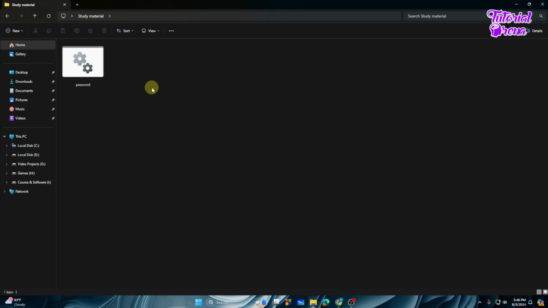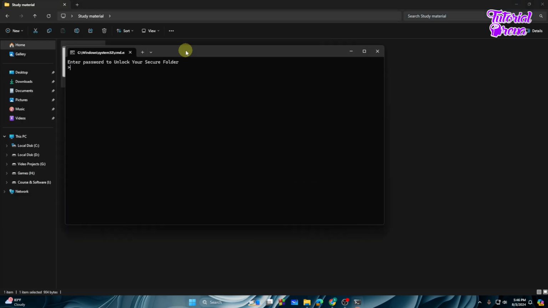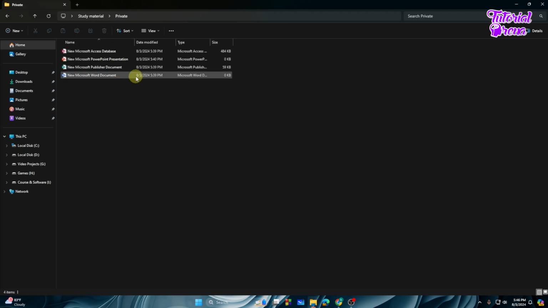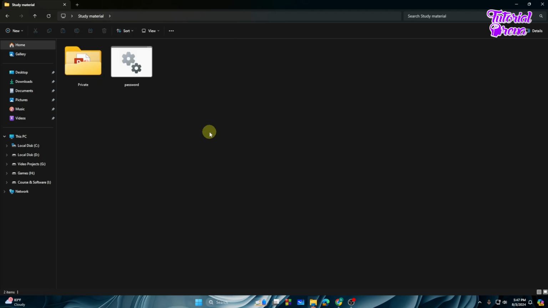And if we want the folder back on our PC, what we can do is very simple. Again, just double click on this and then type in your password to unlock the folder. Like I have my password here, and hit enter. And then as you can see, we have got our folder back. So this is how you can lock a folder in Windows 11.